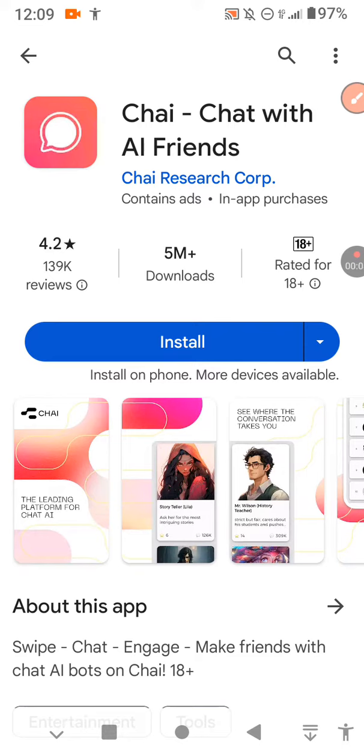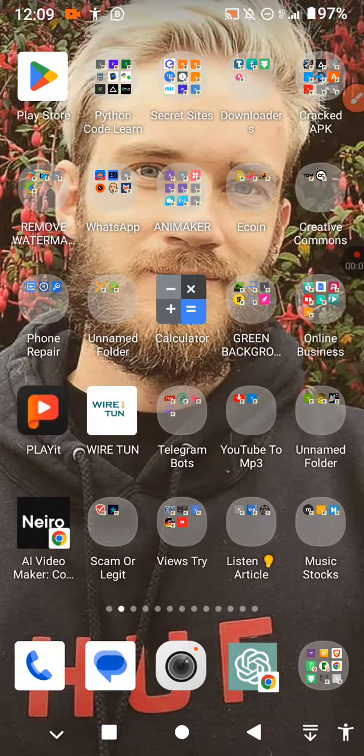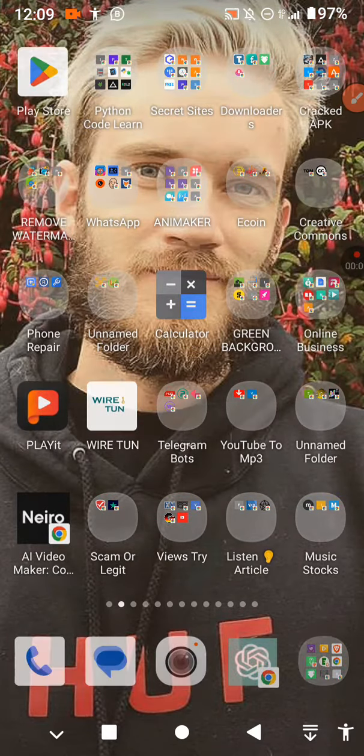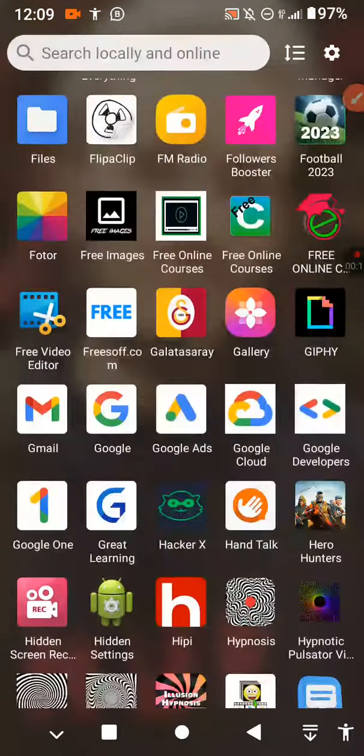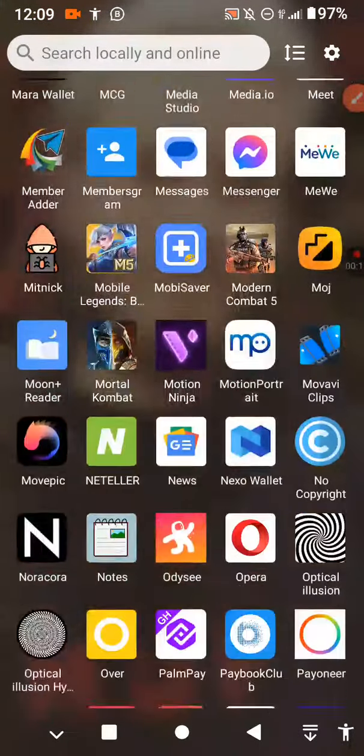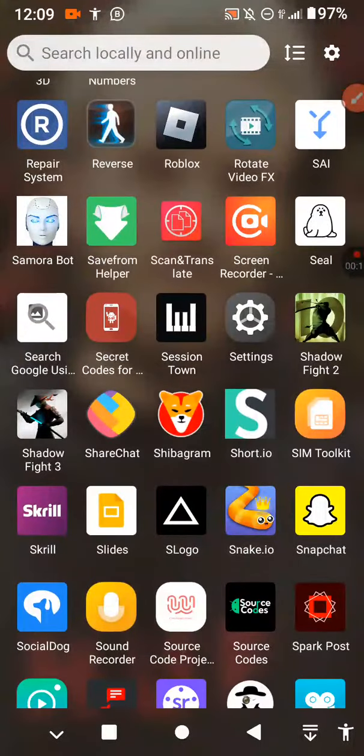So if you think the Chai chat with AI friends is really not working, crashing, or not opening, this is what you have to do. First of all, make sure you launch your device to your phone menu. After that, you tap on the Settings app.